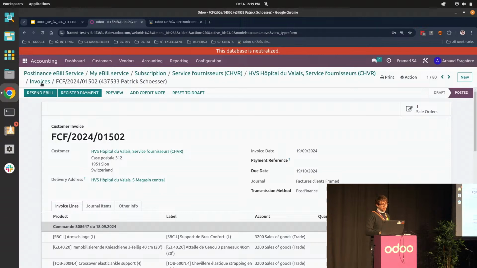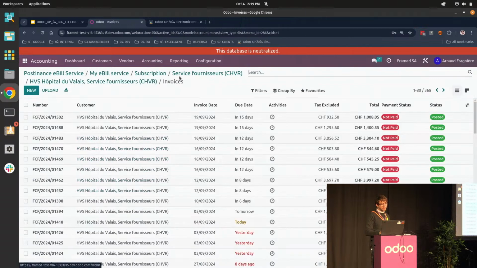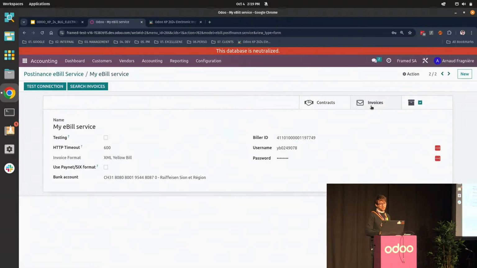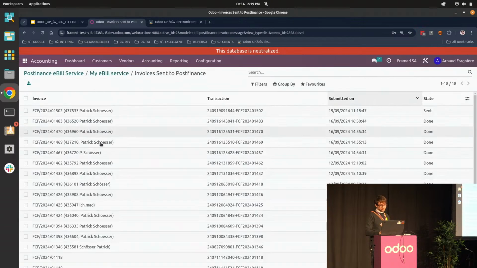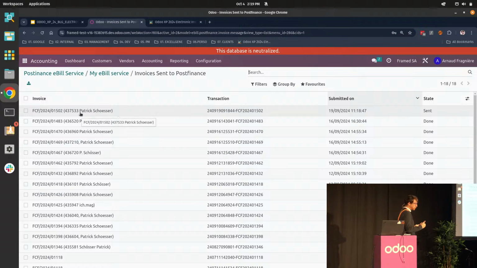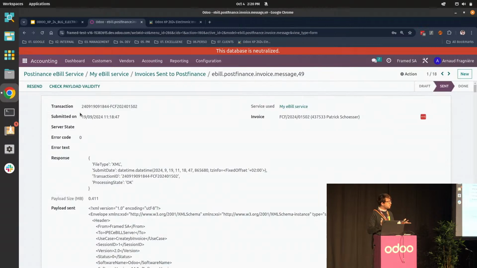If I go back to my invoices and my eBill services and invoices just there, I have the list of all the invoices that were sent with the help of this service. That means that at some point I can check that on the customer invoices and accounting app of Odoo. And if I want to check more technical things, I can go also, maybe as an admin, to the service and say, okay, maybe this one, do we have a problem with this one?